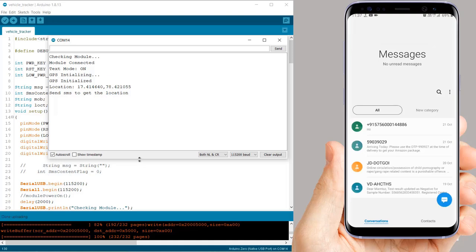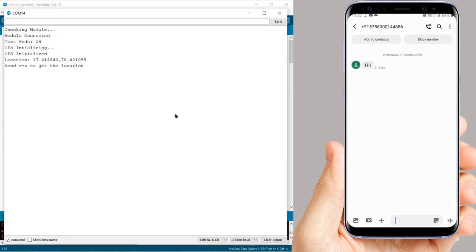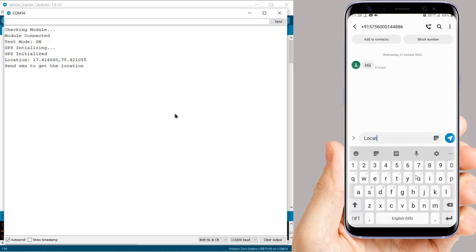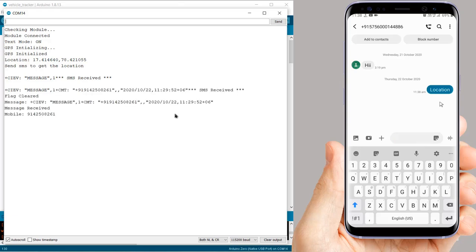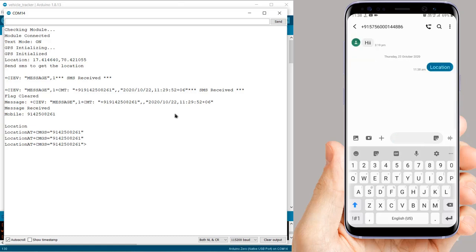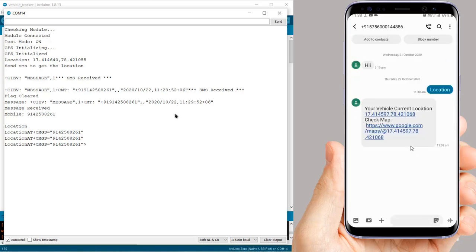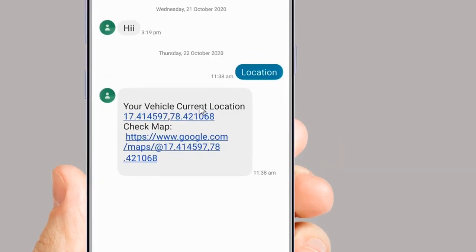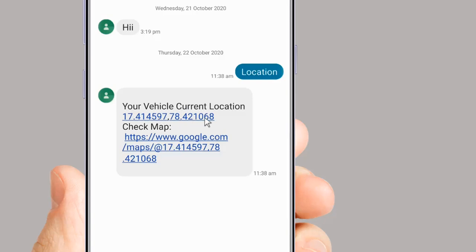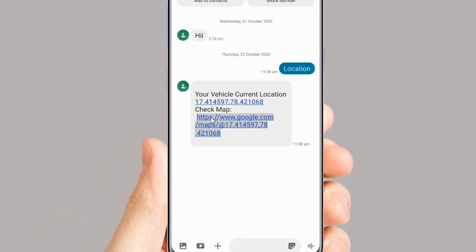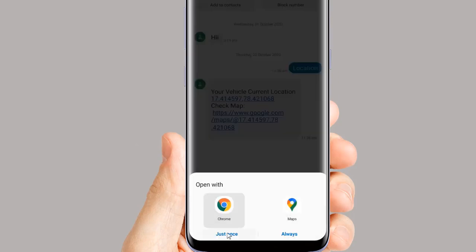On your mobile phone, open the messaging app and then enter the phone number of the SIM used. After that, type the word location and then simply send it. Within a while, the serial monitor will display the message received status and also tell about the date, time and mobile number. Similarly, we will receive an SMS on your mobile phone with latitude and longitude coordinates. Along with this coordinate, you will also receive a link to Google Maps. You can click the link and open it either using Google Maps or using a Chrome browser.